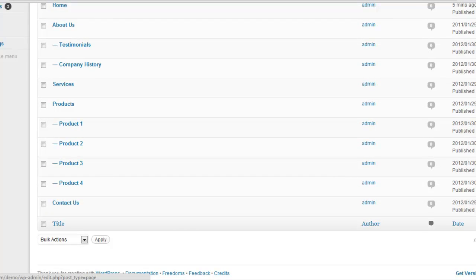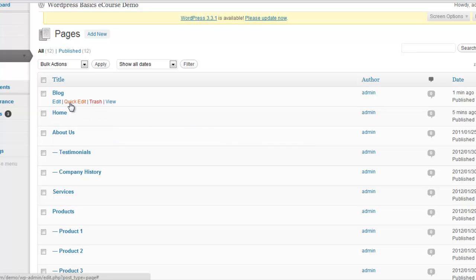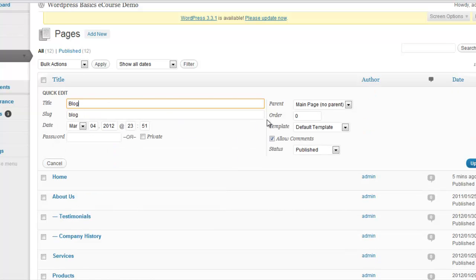But I actually want to move it to, on my navigation, I think I want it to be right before the contact us. So let me do a quick edit and see. Okay, I have the order for the contact us page at 10. So I'm going to go up here where it says blog, click quick edit, and put that at 9. And I'm doing that because I kind of want to position the blog on the navigation bar right before the contact us page. It's more important to me that people will see the about us, the services, the products, and then they can go to the blog for extra information.